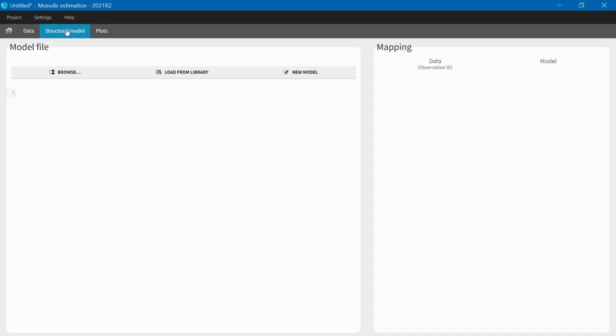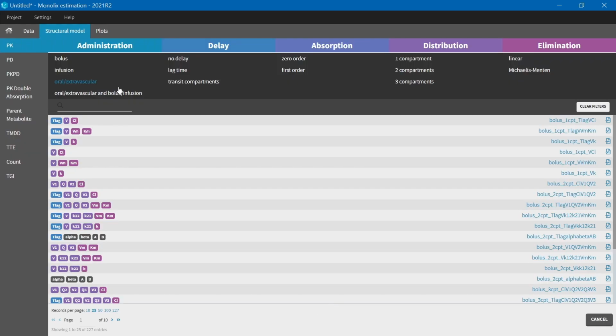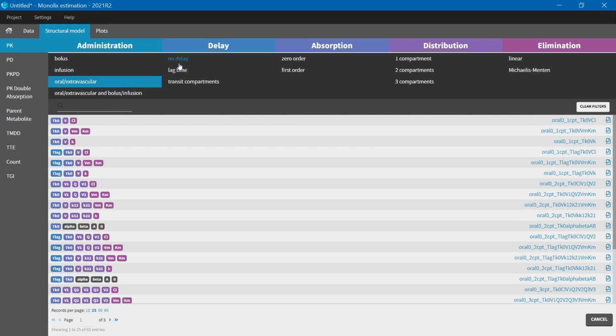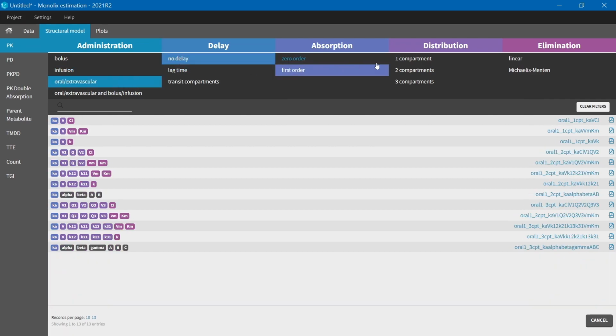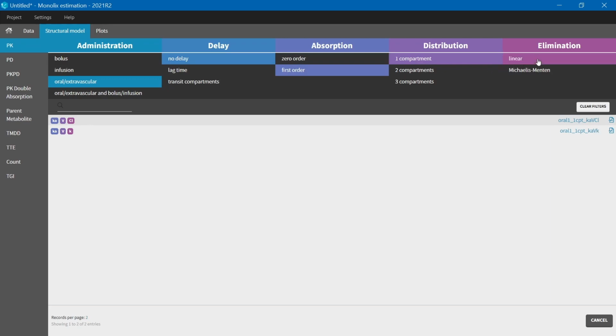To define a structural model, I can browse an existing model file, load a model from the library, or write a new model with the editor. In this example, I am going to pick a model from the PK library. As seen in the data exploration, we'll first try a model with oral administration, no delay, a first-order absorption, one compartment, and a linear elimination. Two equivalent models are available, parameterized with the clearance or with the elimination constant. Let's choose the model parameterized with clearance.